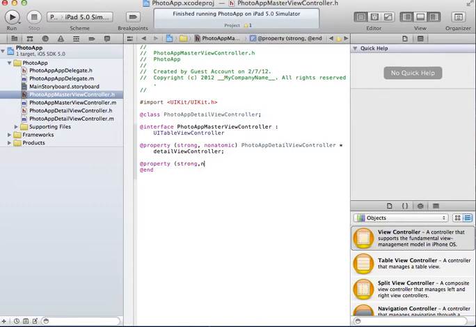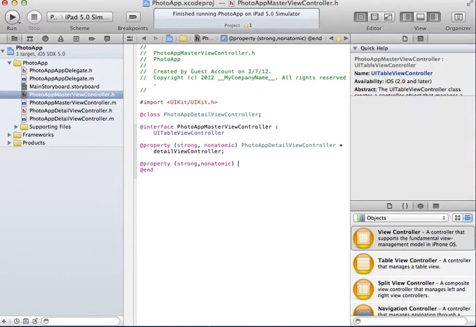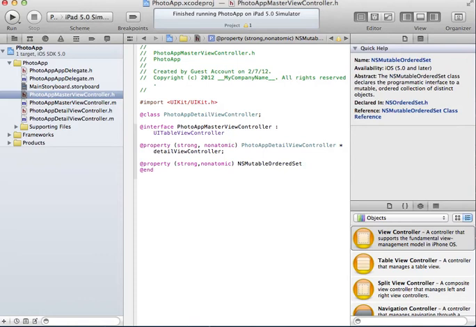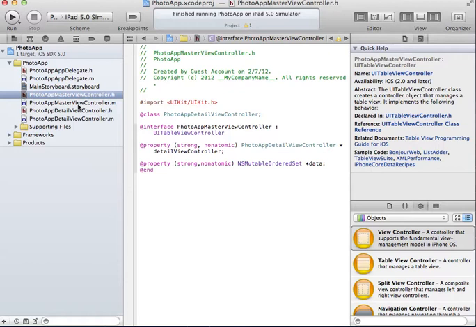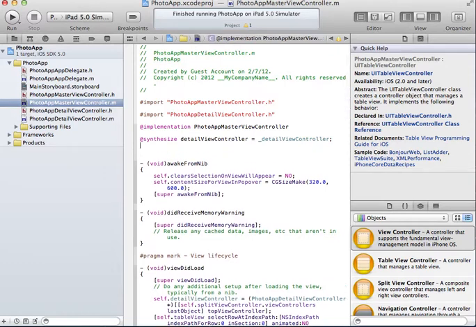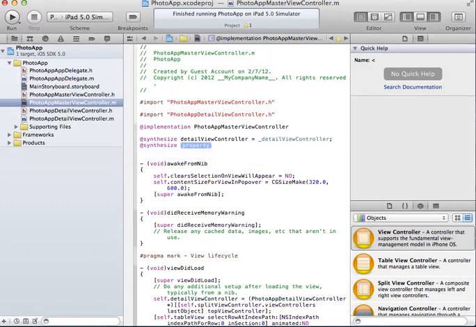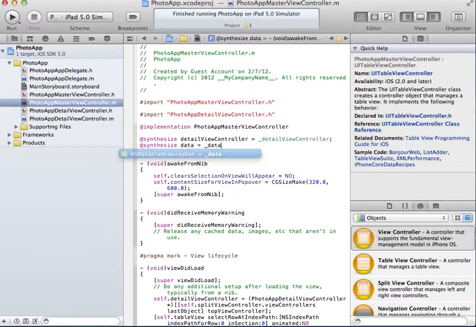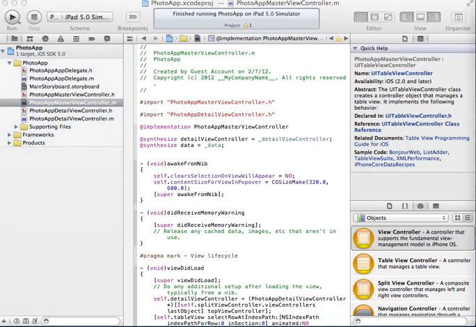Strong, nonatomic. I think this is going to be a mutable array or ordered set. How about that? Mutable ordered set. We're going to call it data. Now we go to the .m file and we synthesize data, just to be compliant with everything.